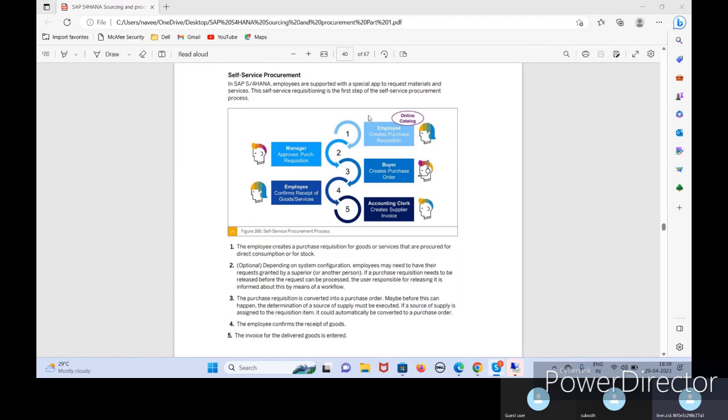The steps are similar, no change. The employee creates a requisition, then it goes for approval. If the value is low, there will be no approval, and it goes directly to the buyer. The buyer converts it into a purchase order, then the employee receives the goods directly. Once they receive the goods, the related accounting entries go to the accounting department, and they clear the supplier invoice. This is how self-service procurement works.